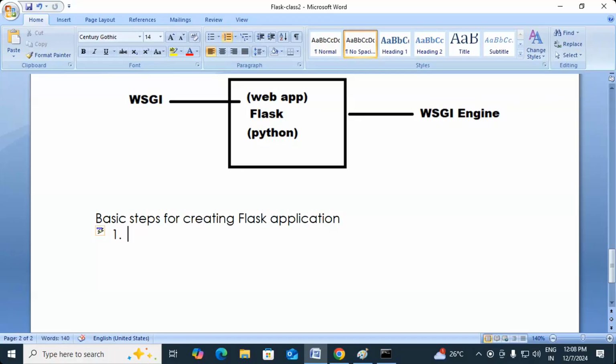The first thing is, you have to import Flask. What is the name of the package? Flask. And the second one is, every Flask application is an instance of Flask. Every Flask application is an instance of what? Flask.